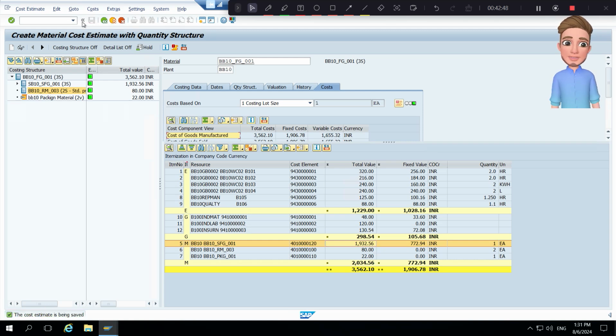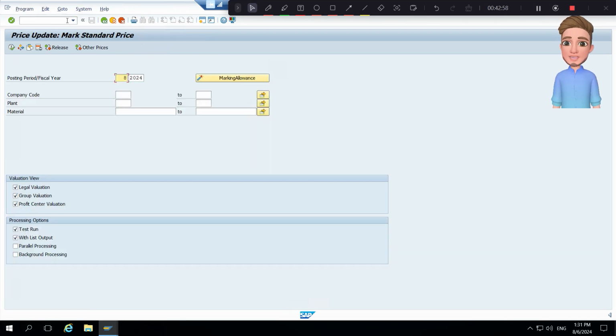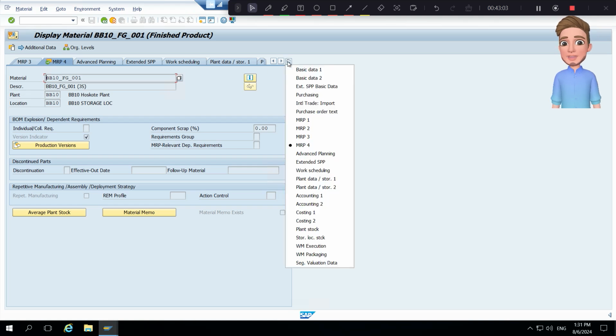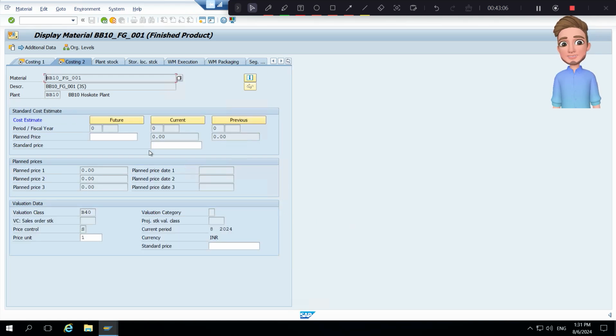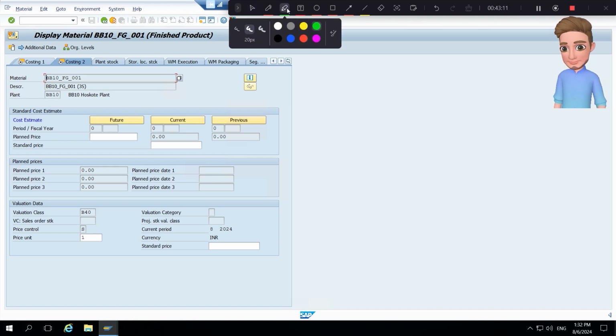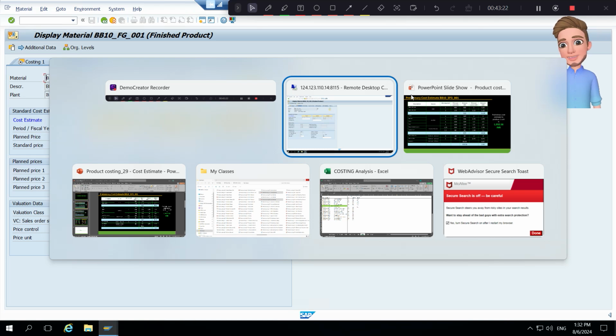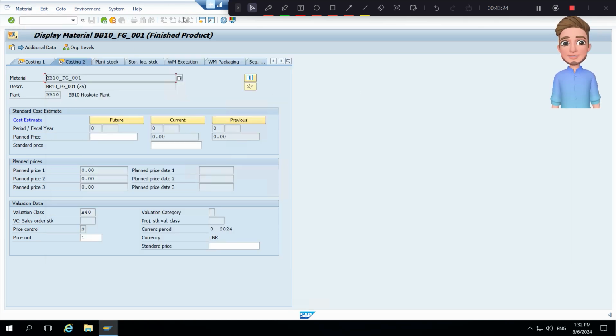Okay. Once you save, what is the next step? You have to do the mark and release, right? Slash n. What is the T code? You are very right. CK24. Okay. Now let me toggle and show you the price is now empty even in the future price for this finished good. Go to costing tab 2. Do you find any price in the future price? Nothing, right?